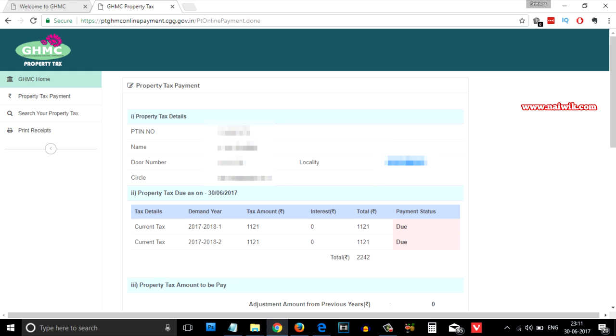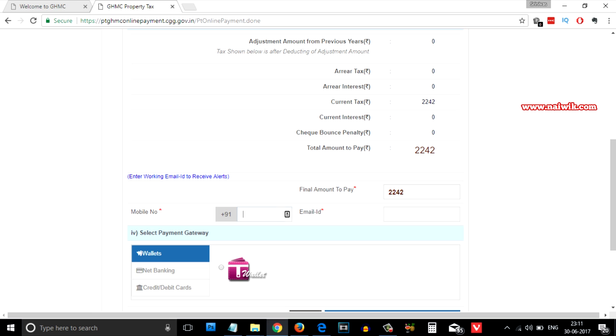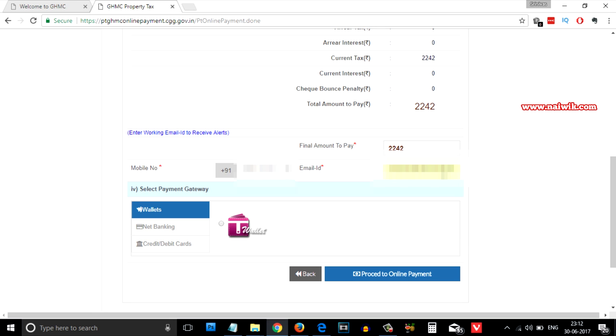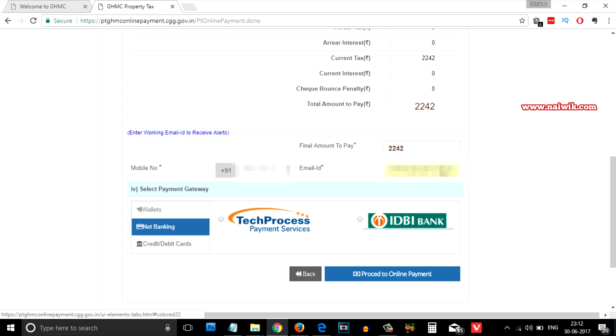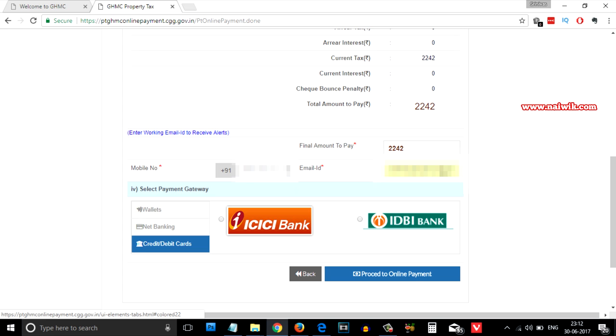After checking these details, you need to scroll down. You need to enter your mobile number and you need to enter your email ID also. After entering the details, you need to select payment gateway. You have the option to pay via wallets, net banking, or credit card or debit card. I am going to select credit card, debit card. You can choose anything of your choice. After selecting the payment gateway option, you need to click on proceed to online payment.